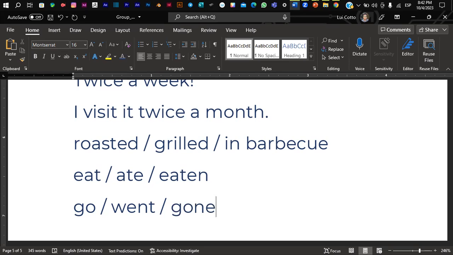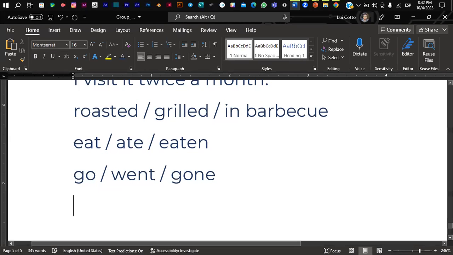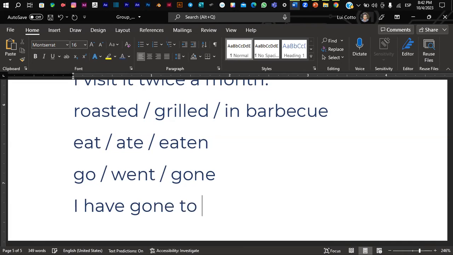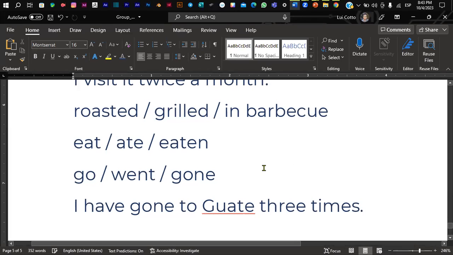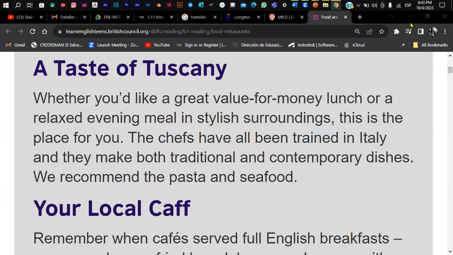Yo he ido a Guatemala tres veces. ¿Cómo digo eso? I have gone to Guatemala three times. Okay. But this is for another class. But that is the meaning.